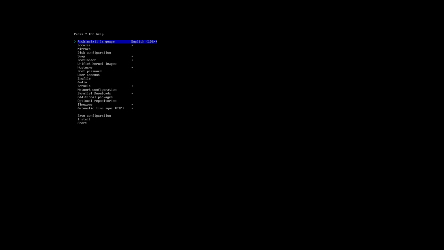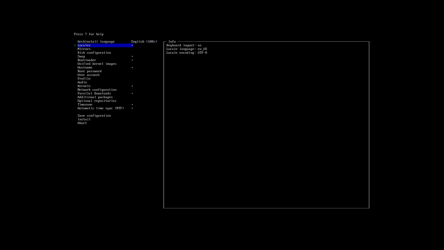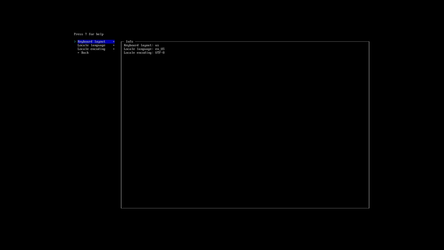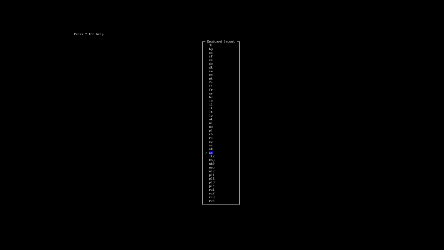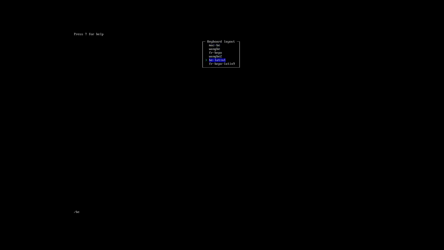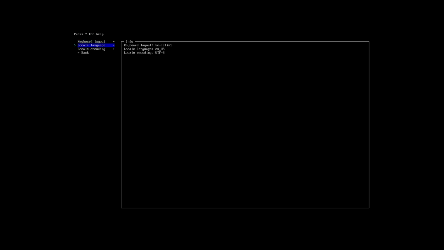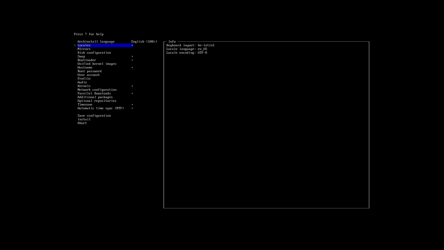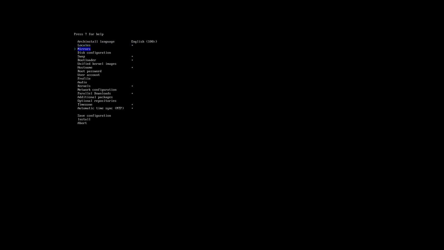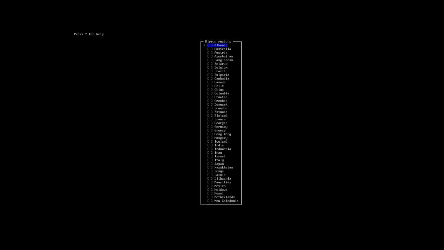So English is always my advice, guys. Use English and learn the technical terms. Keyboard layout, I need to have a /BE for BE Latin. The rest is good for me. Back. And then we need to go down. It just doesn't jump to the next one that you should fill in. You have to tell it yourself. Arrow down, mirrors, mirror region.